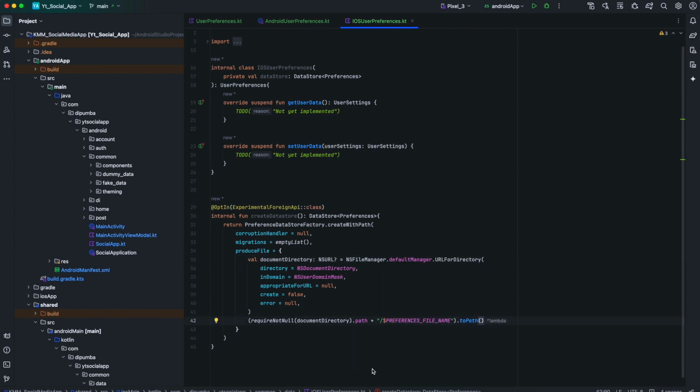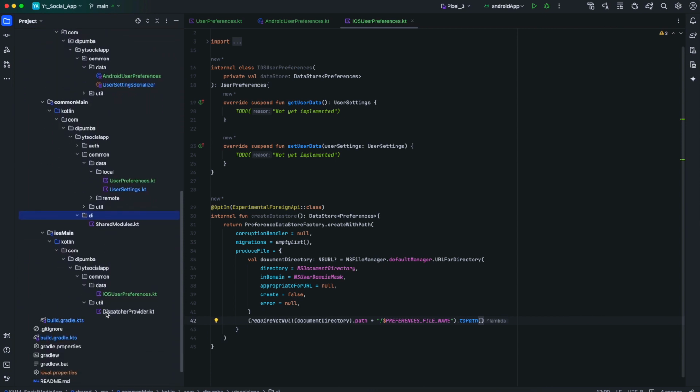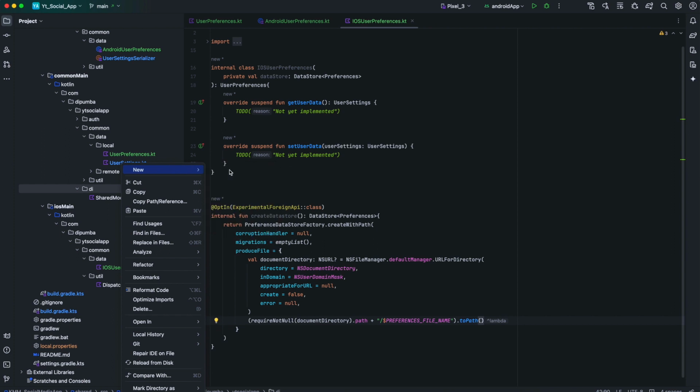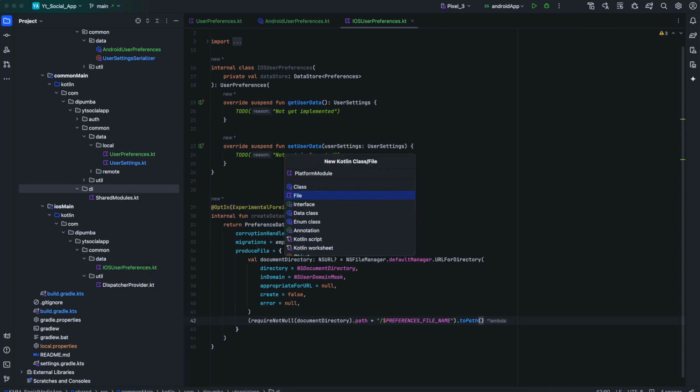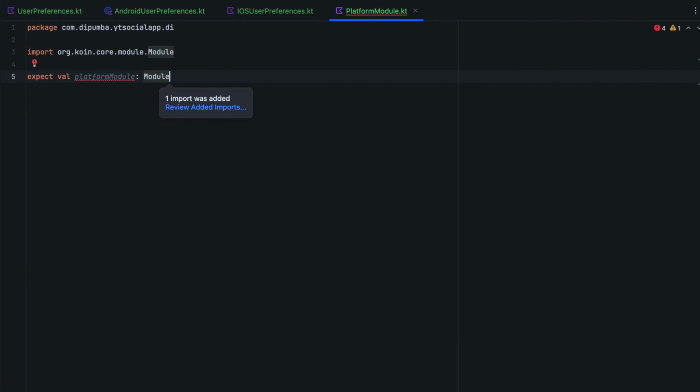All right, and now next we need to tell Koin, our dependency injection framework, how to provide UserPreferences and DataStore instances for each platform. Let's go back inside common main. Come here in the DI folder. Here we need to create a new Kotlin file that we will call PlatformModule. All right, and now in here, we need to declare a variable, an expected variable that we will call platformModule. So define this expect val platformModule.